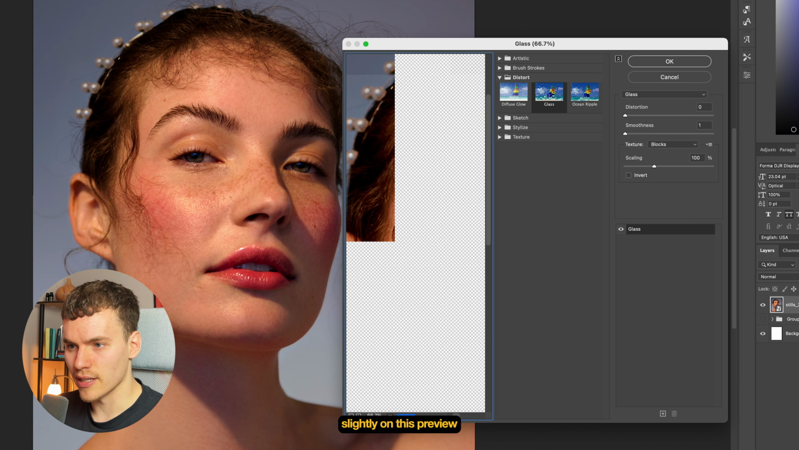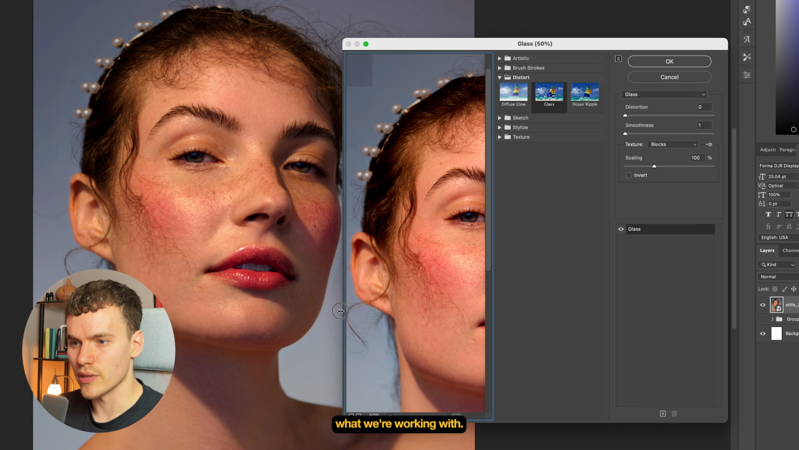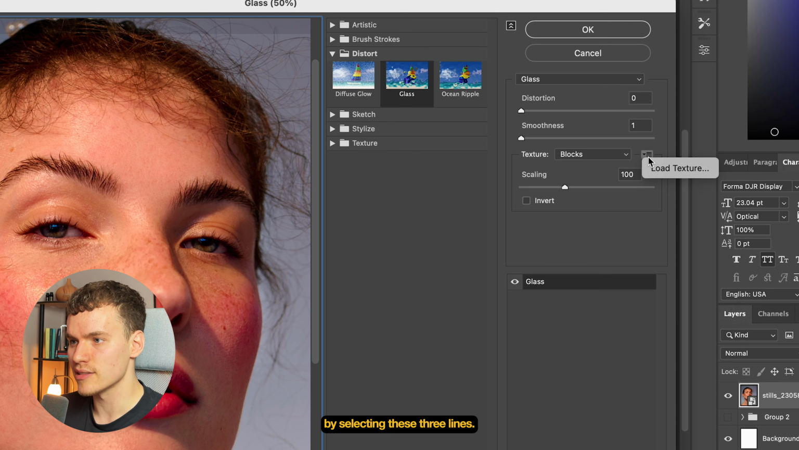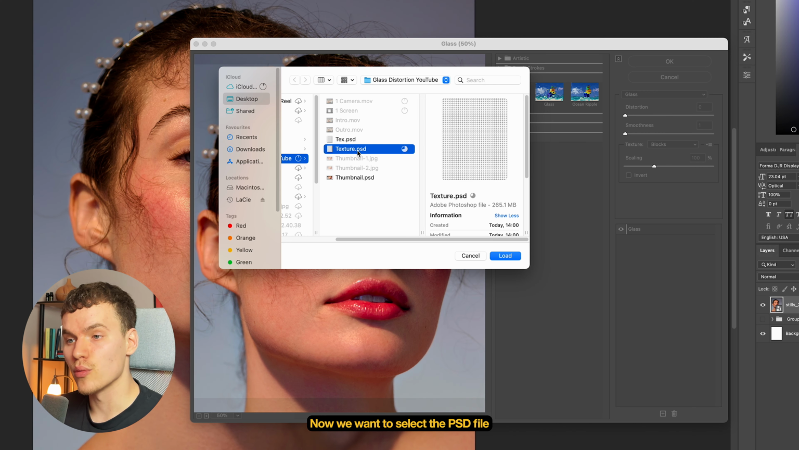Now I'm going to zoom out slightly on this preview so that we can see what we're working with. Now on the glass settings here, you can see this texture setting. You have 4 presets usually, but what we're going to be doing is uploading our texture file that we've just made by selecting these 3 lines and select Load Texture. Now we want to select the PSD file that we've just created and load.